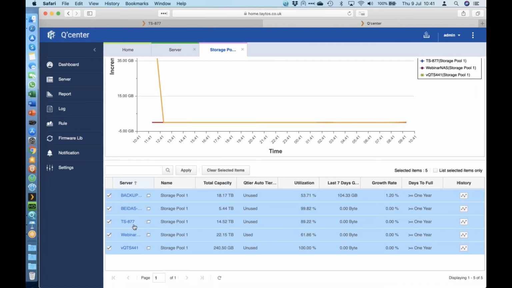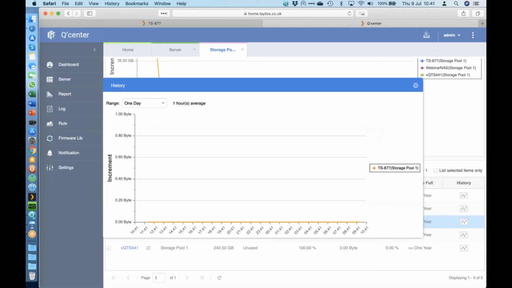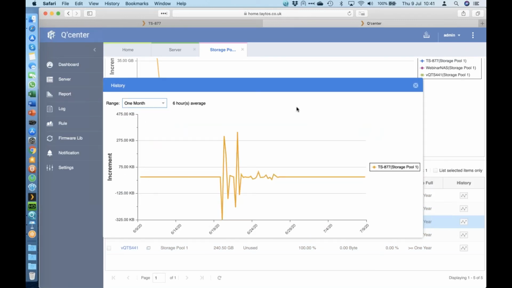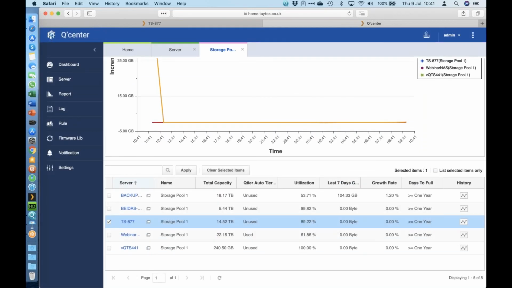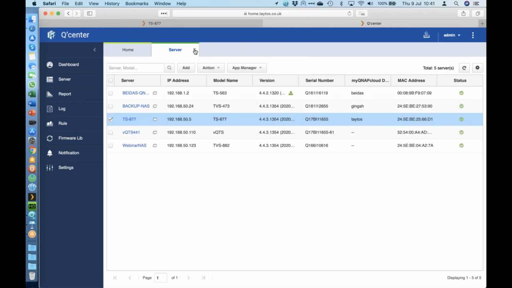You can pick which specific NAS you want to look at. You can choose the history of that specific NAS over 1 day, over 1 month, so you can see what's happening on the different NAS. So it's a really great place to say, take some screenshots to put into a PowerPoint presentation if you need to give it to your boss to get something done on a bit of spending that they might need.